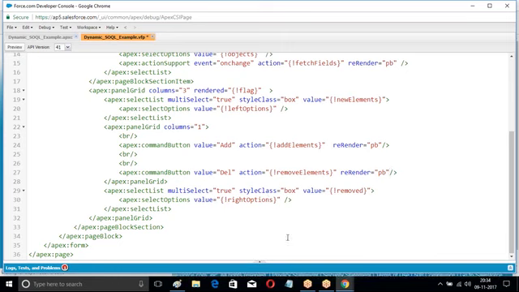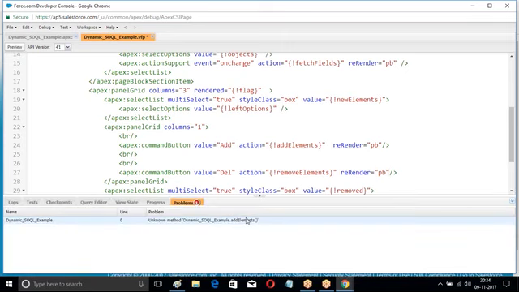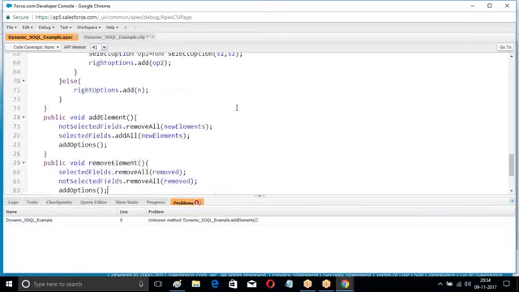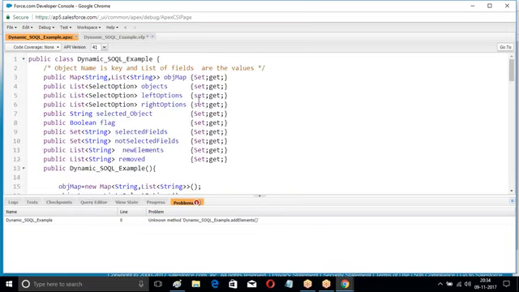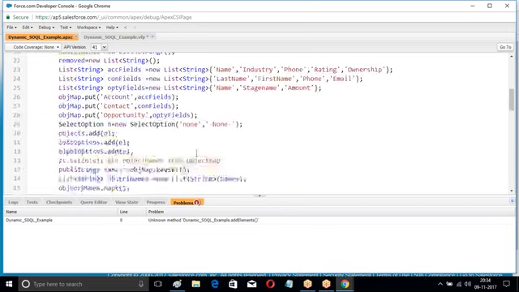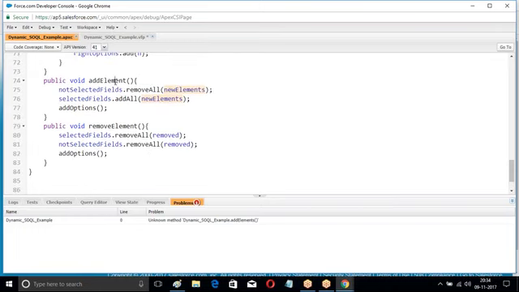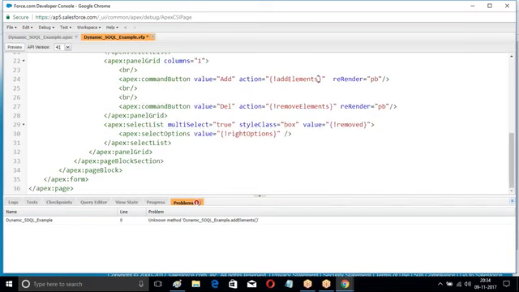Go back to this. So we have some bug here. What was that? Add elements. Add element or elements? What is the method here? Remove element, add element. Then remove element or elements. So it should be so.